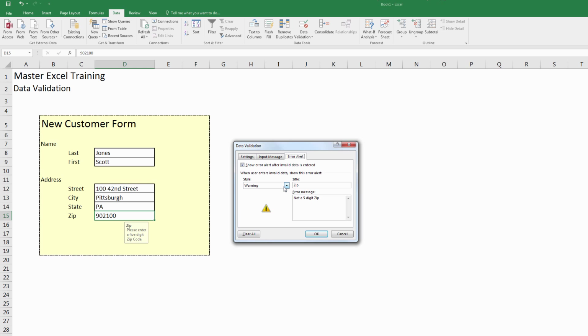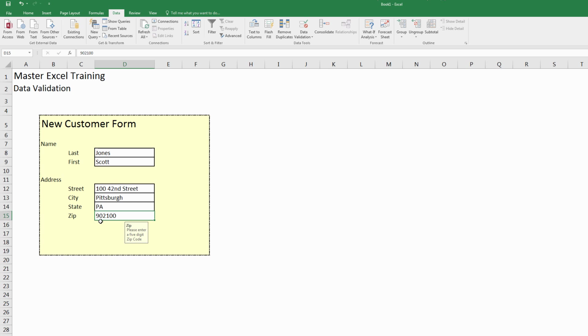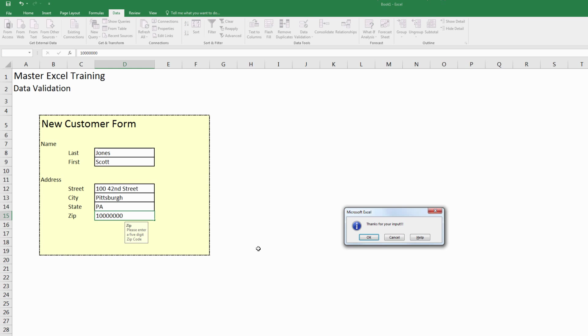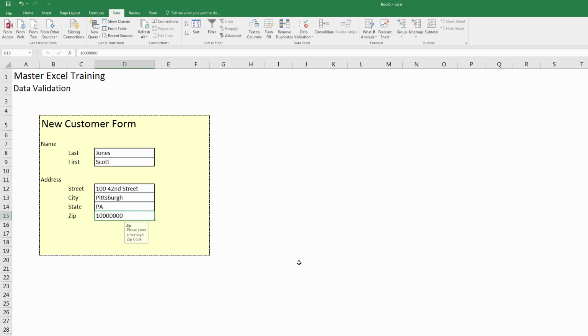One of the last things here is you could actually just give some informational thing. So, you could just be like, hey, thanks for your input. And we could get rid of the title. Let's just say, I want that in there right now. So now if you type in basically anything, because this is just for informational purposes, I could put that much in and it'll still say thanks for your input. So it doesn't prevent anything.